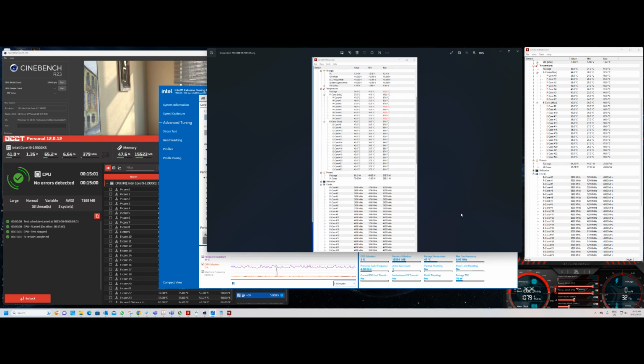voltage. With the regular K, you may have to increase the voltage to be able to get to about 6,000 megahertz. It may be hard, unless you have one of those with good silicon, a really good i9K, then you'd probably be able to get to almost the same level.